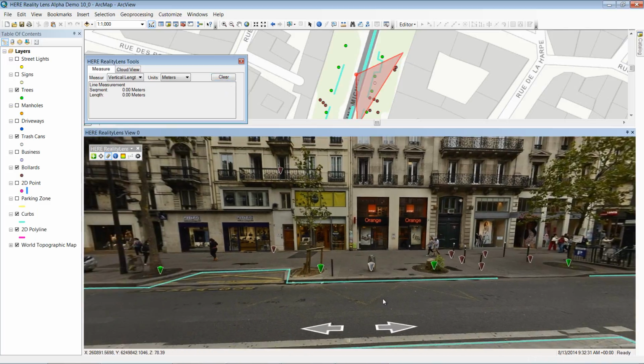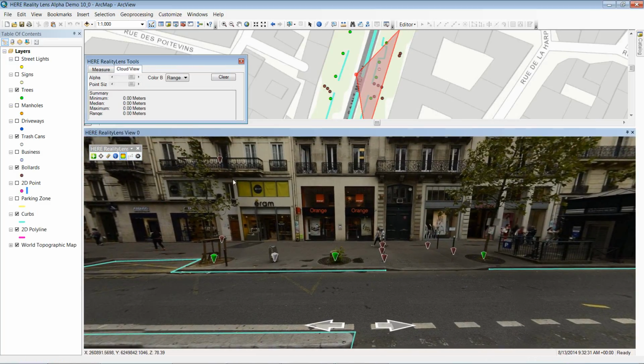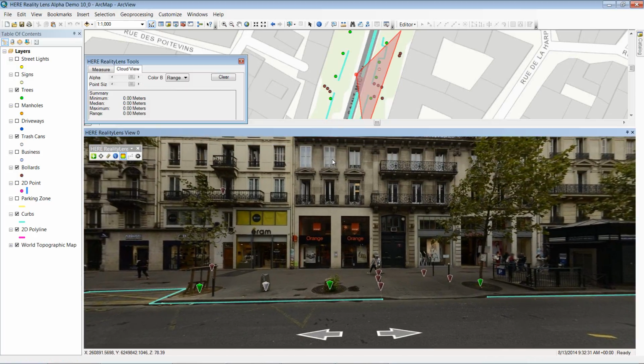We also have a cloud view tool, so that allows a user to view a portion of the point cloud. So by selecting the cloud view tool, I can draw a box. I'll just draw a section through the building here. As you can see, a number of 3D points are returned from the server. They're color coded by, in this case, range. You can also color code by elevation off the ground. You can also adjust the transparency or the point size as well.